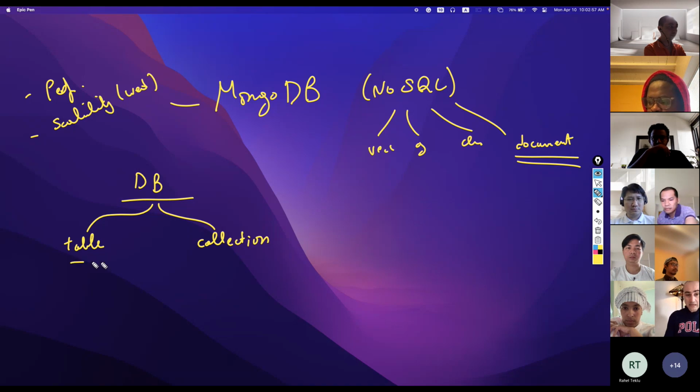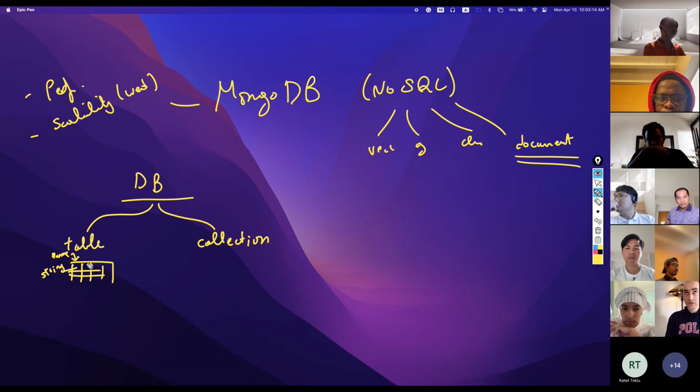But while the table is structured, you have to create the table and set every single field name and data type. You say, I have a name field and the type is string. You can't store another column called age if age was not created. And the value of name must always be string. You can't save a different data type. So that's for the table. In a collection, that's not the case.